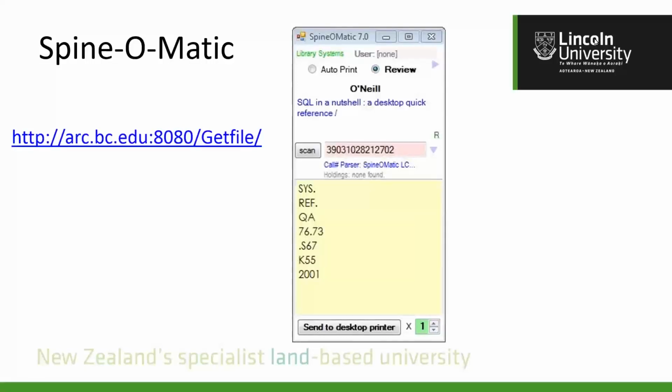Spine-O-Matic: if anyone is printing spine labels and doesn't use Spine-O-Matic, I think this is the standard software out there. It is provided by Boston College, and you can download it from their website. They've got thorough documentation. It's pretty easy to use. Occasionally, we find someone's desktop just loses the configuration file, and we just copy the config back in, and it works again. So it's basically a matter of getting your API key, pasting it in, and you're good to go.